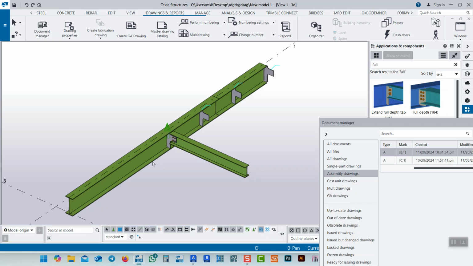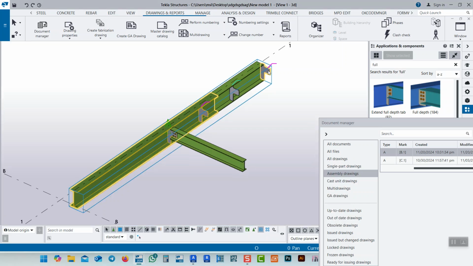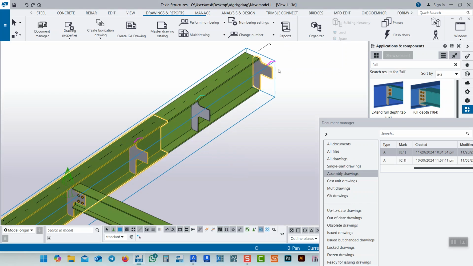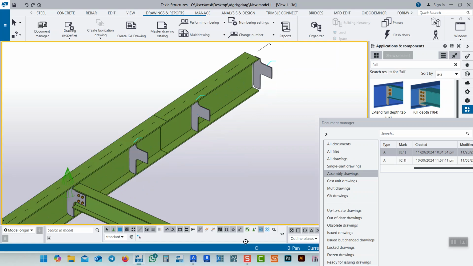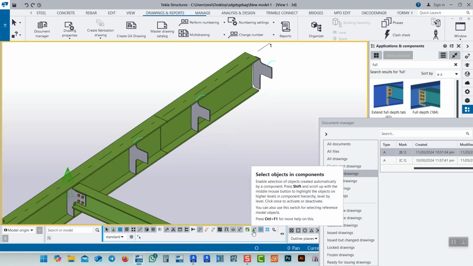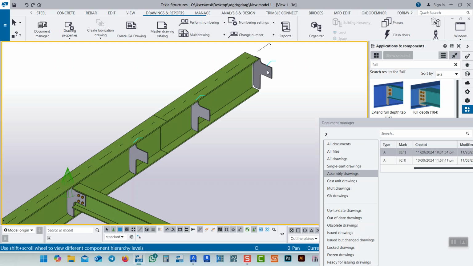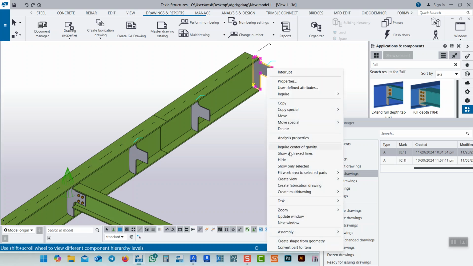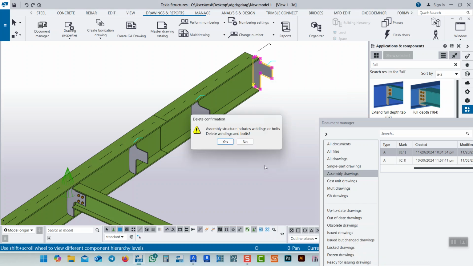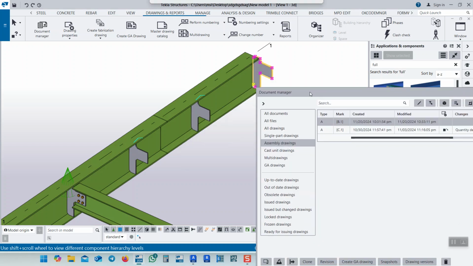Okay, select assembly, select it, and I see this plate is making the problem. Okay, I'll just go back to the object, select object in assembly, select this one, right click assembly, and remove this from assembly, and I'll say yes.